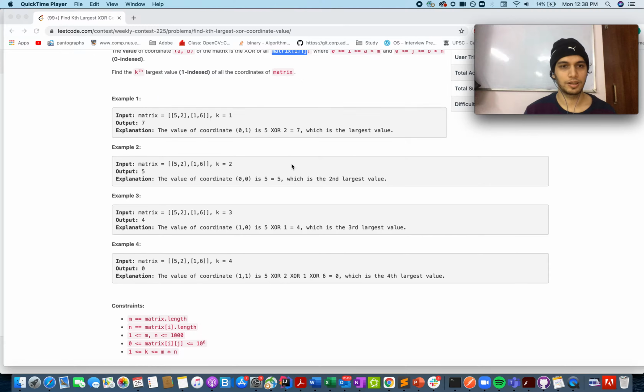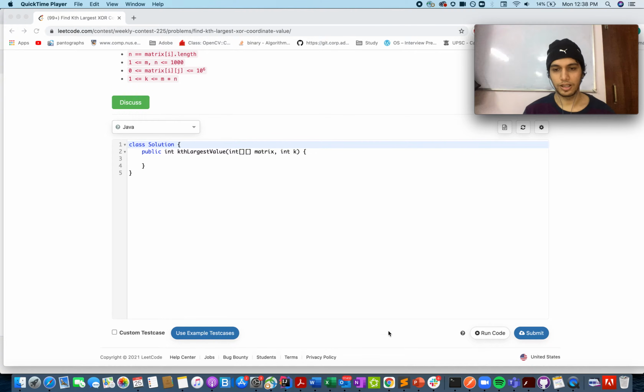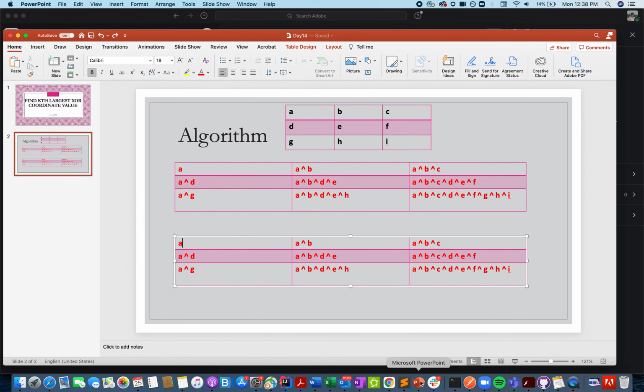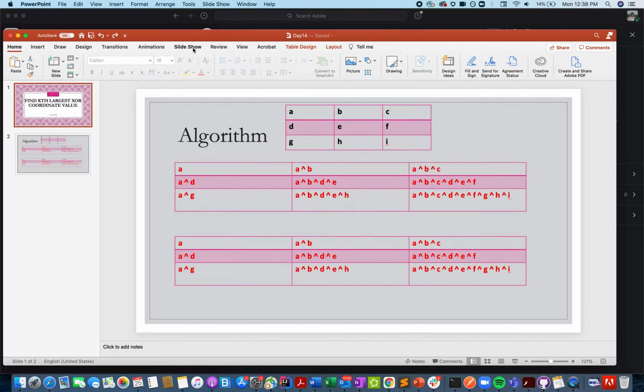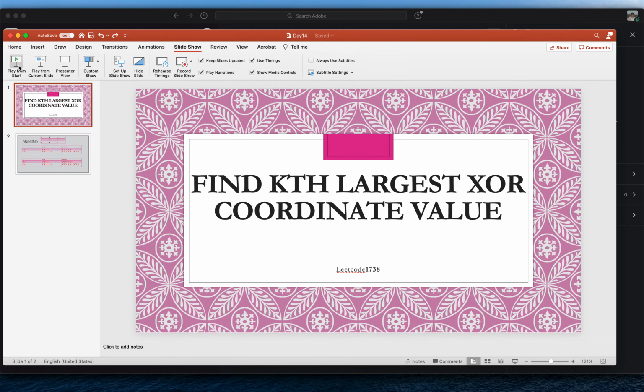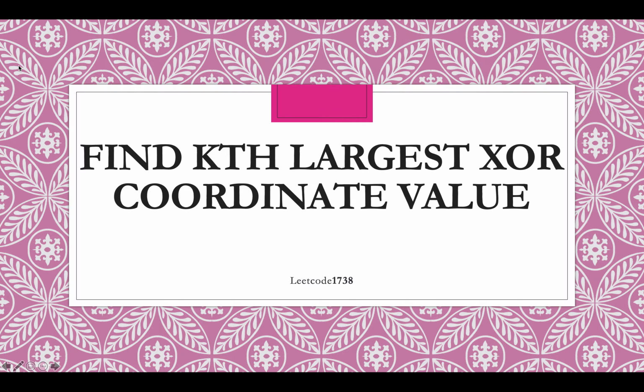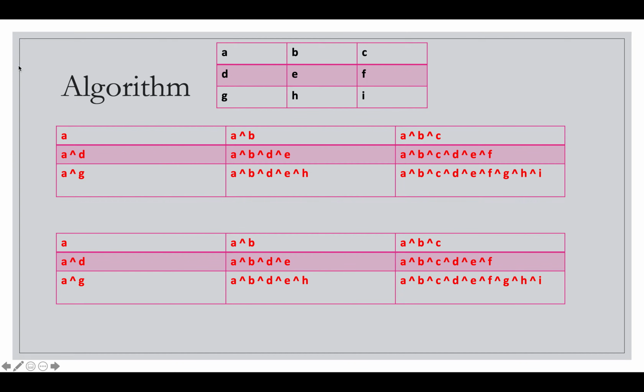So let's quickly walk through the algorithm that I have devised for this, and let me just start the slideshow. It's a medium level question, not very tricky, something to do with mathematics. So let's talk about how we are going to solve this. You are also given an integer value k. So this is a matrix, and I have hypothetically taken a matrix of size 3 comma 3, and the values are indicated as a b c d e f g h i.